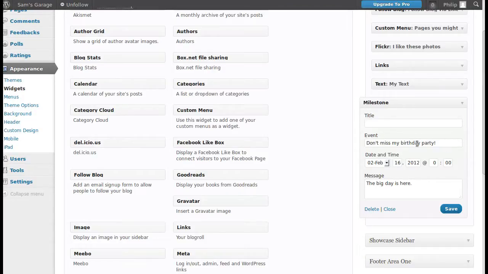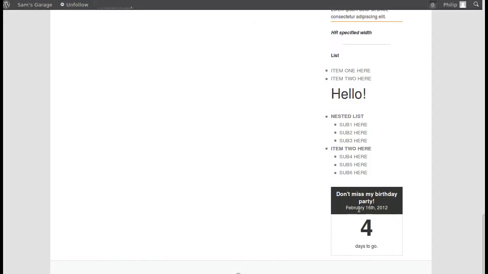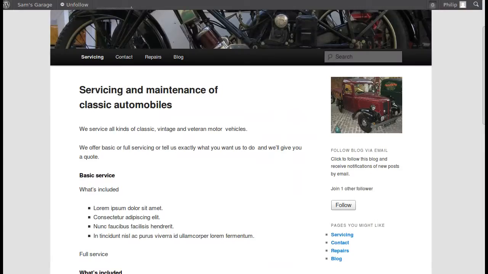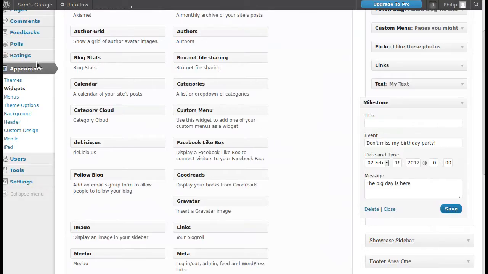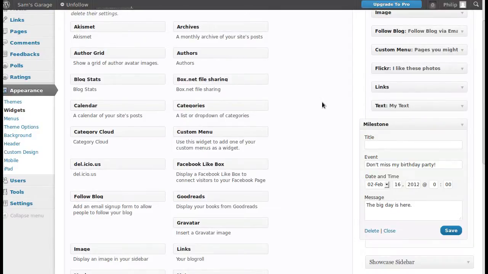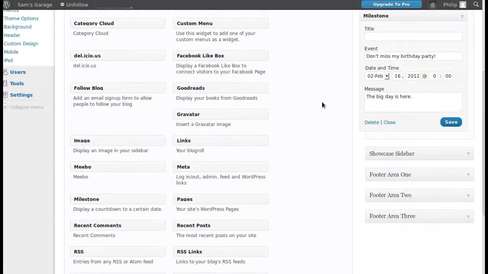You could put our training days on Tuesday or whatever, and it'll count down the days. See, it's 4 days to go, because when I did this, it's the 12th of February, and I've set it to be the 16th when the big day arrives. Anyway, that's the basic idea. You drag things into this area via your Appearance Widgets page. So I'll just show you what you do. Let's see what else we could have. I don't think we've got any categories.